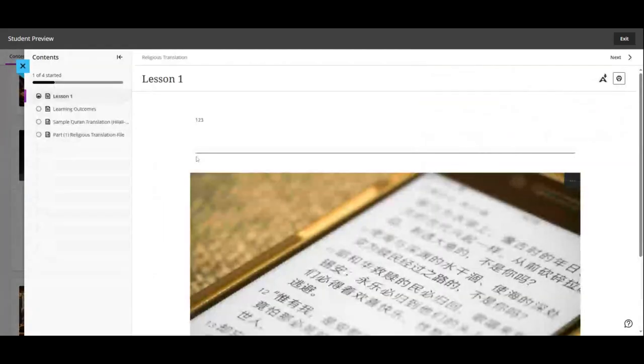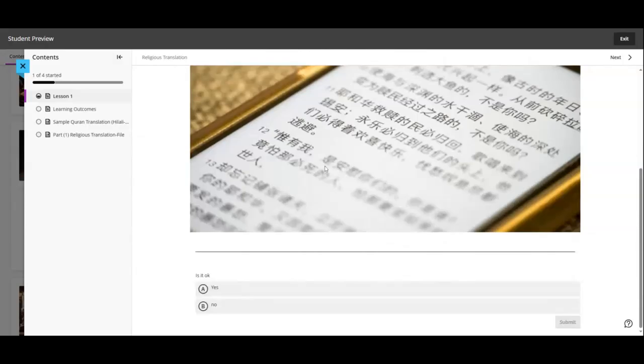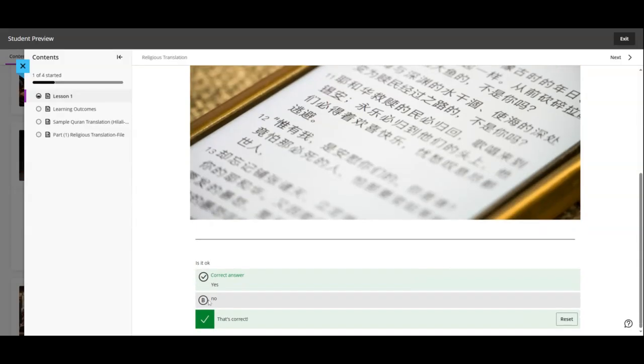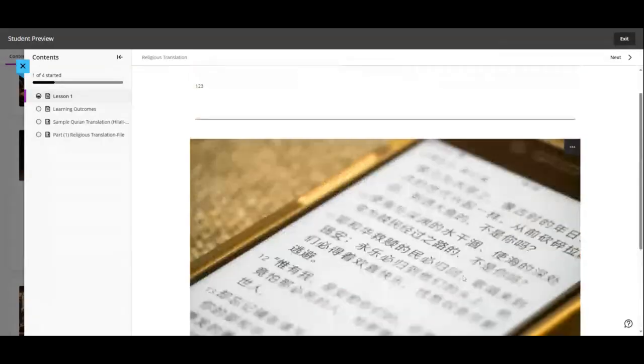This is how it will appear to the student. Every item will appear as a separate one here, so the students will read about the lesson, see the picture or video, and make the check. If I click A, submit, it says that's correct. I don't know if I can go back, reset. I can do it again. If I click no, it will show that's incorrect.